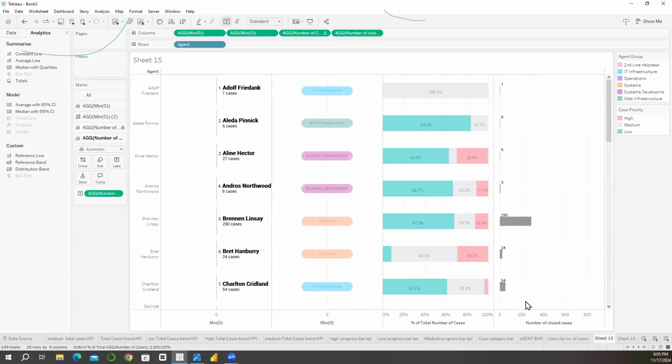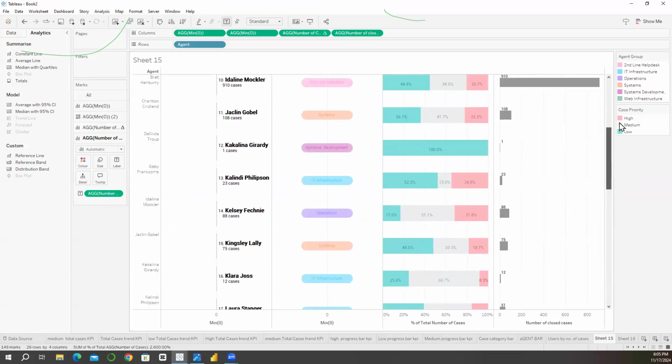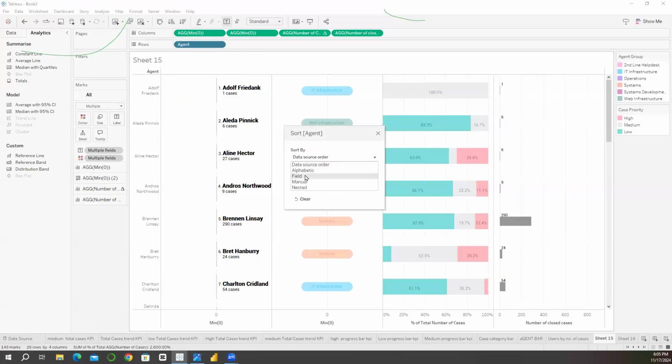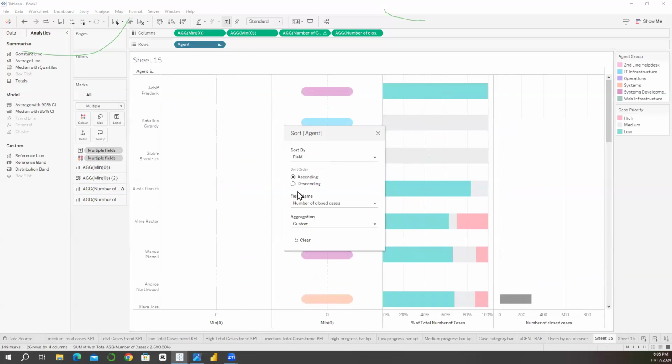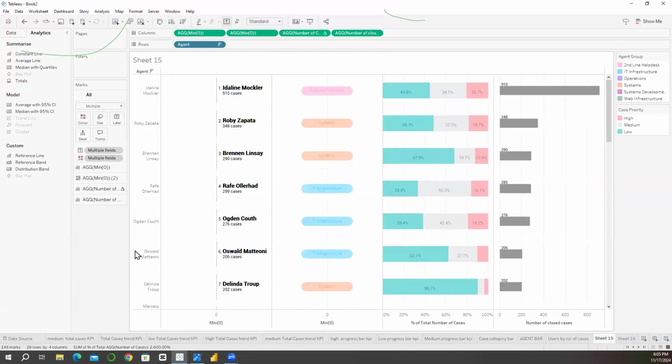I think this is better now. This is better. So I want to sort my agents based on the number of closed cases, so that I can see the agent with the highest number of closed cases. Come to these agents, click on sort, click on field, and choose number of closed cases. And you want it in what? In descending order. Something like that.